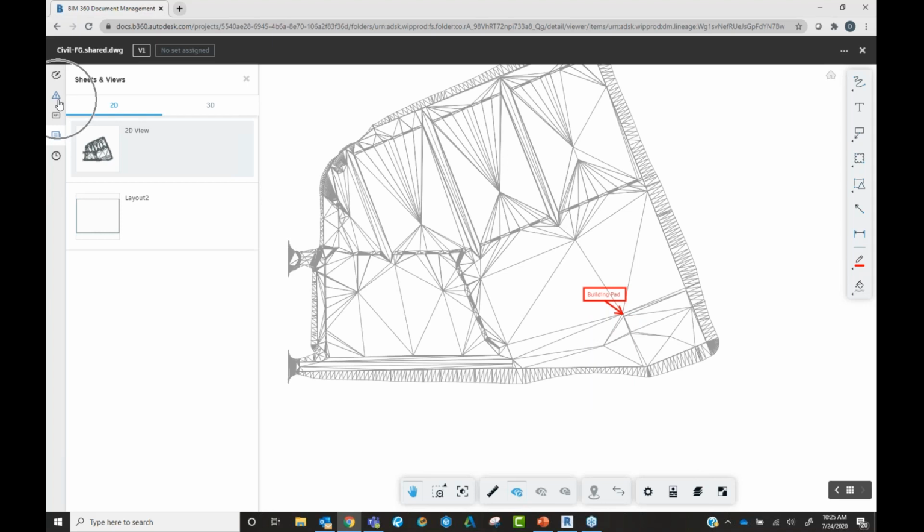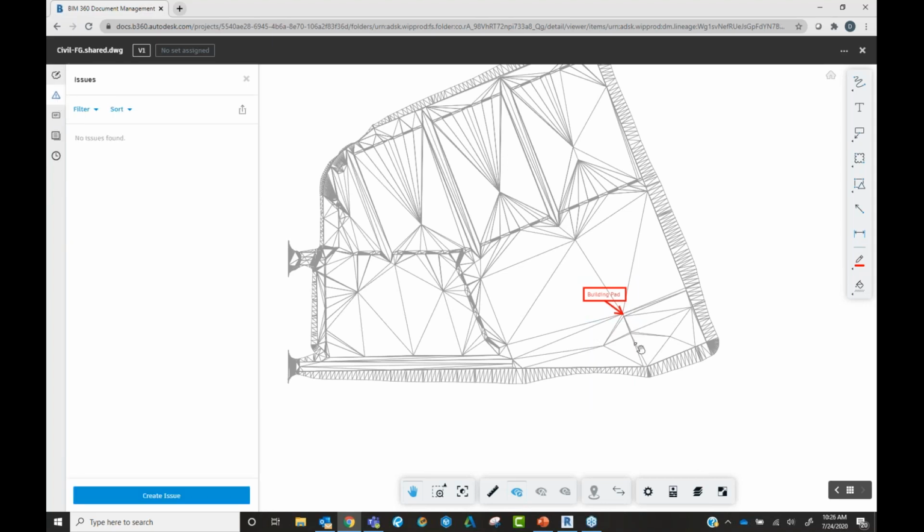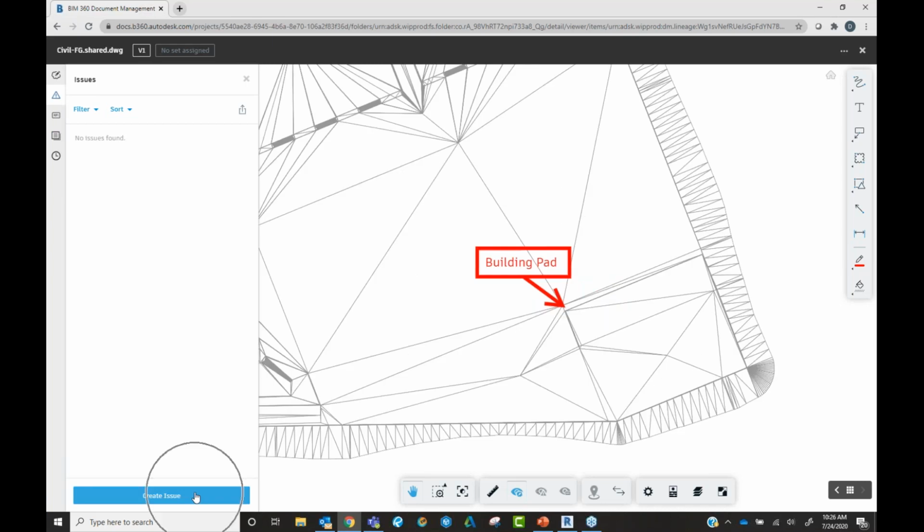So let's say that, you know, I may be one bigger building pad or my footprint is adjusted, anything like that. I can go ahead and create an issue for this. And then I can go ahead and specify what type of issue this is. Now, it knows in this sense that it is going to be a design issue, but I'm going to go ahead and place the issue somewhere on my document. So I'll go ahead and place it there.